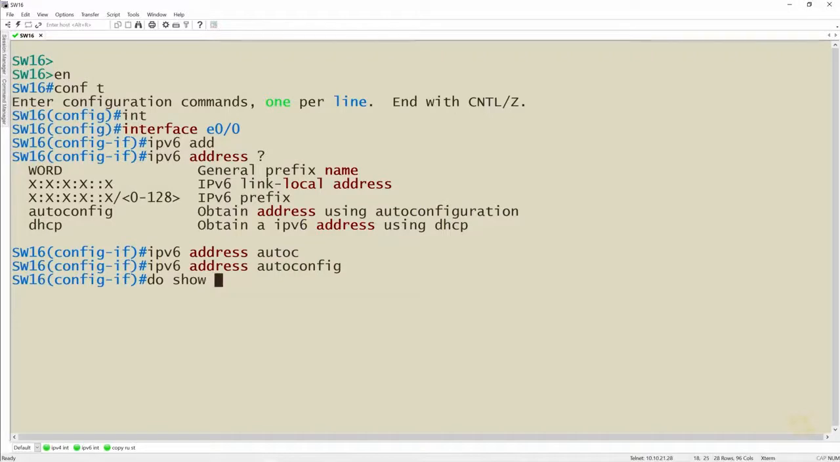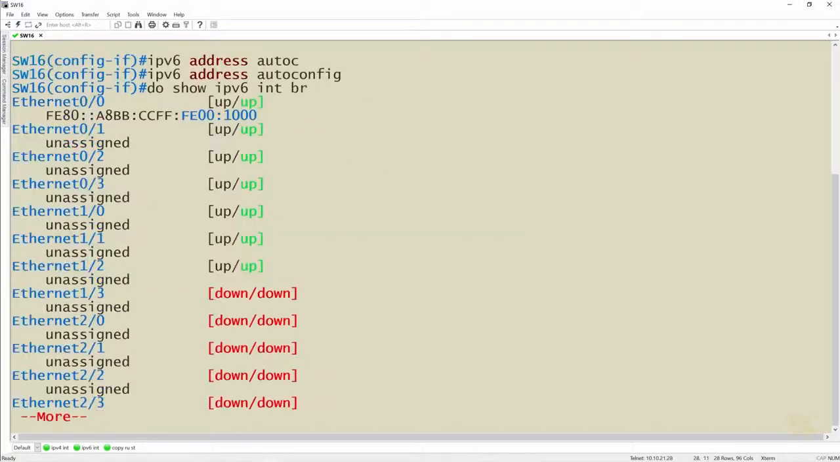I can give it a do show ipv6 interface brief, and look at that right there. There it is. There's my link local address that was automatically configured on Ethernet 0/0. The command, again, was just ipv6 address autoconfig.